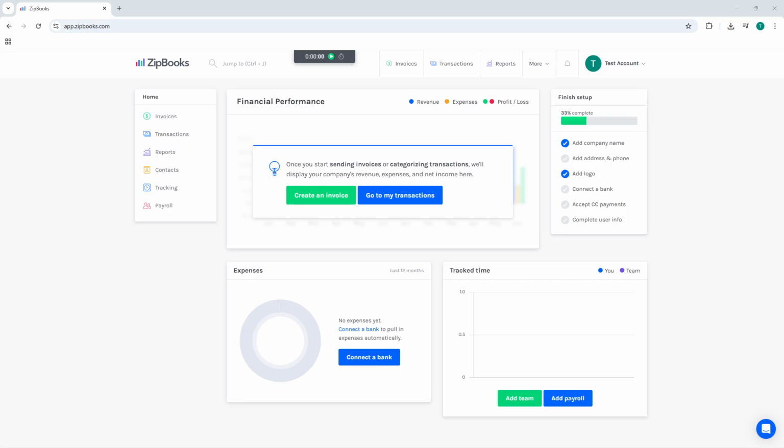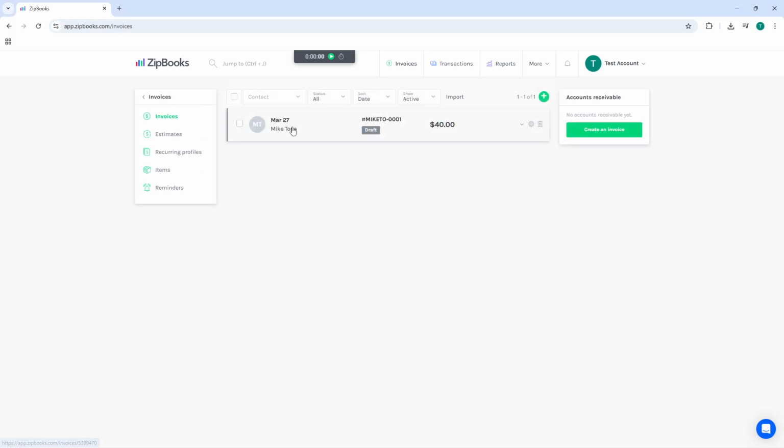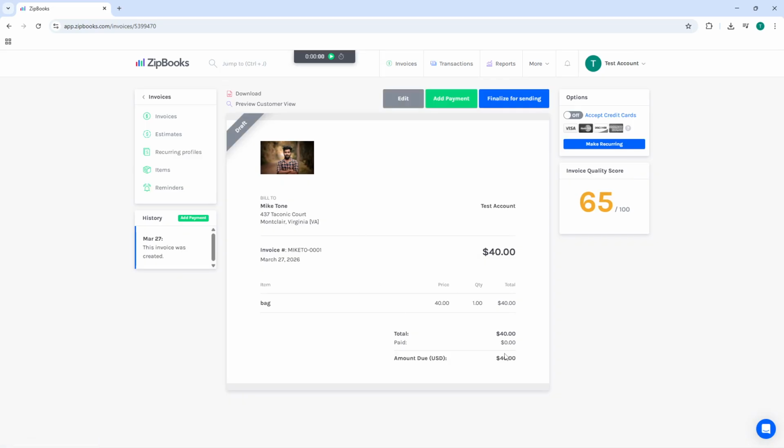First, open the invoice you want to adjust. From your dashboard, head to the Invoices tab and select the specific invoice you're working on. Take a moment to review the line items, quantities, and rates. Because the discount will be calculated from the subtotal, you'll want everything else to be correct before you apply it.